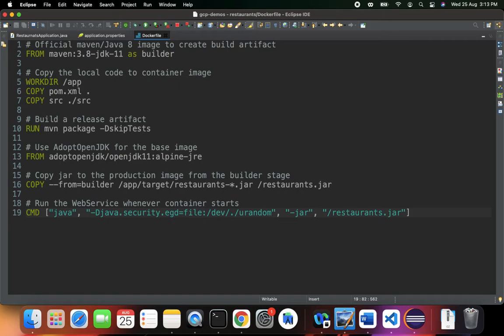So here from the AdoptOpenJDK, you're going to copy from your builder the jar file as restaurants.jar. And finally, whenever your container is going to start up, you need to execute this jar file. So you are going to execute java -jar restaurants.jar, but you are just giving one JVM property for the SecureRandom class in the JVM, right? So this is what we got in our Dockerfile configuration, guys.